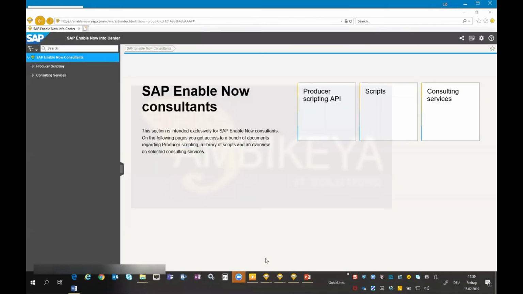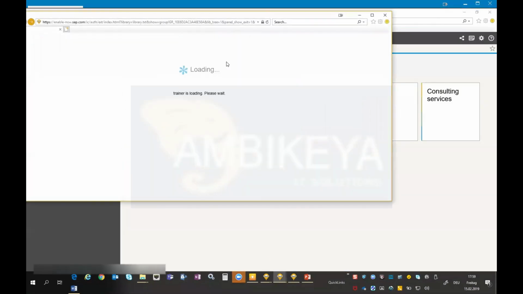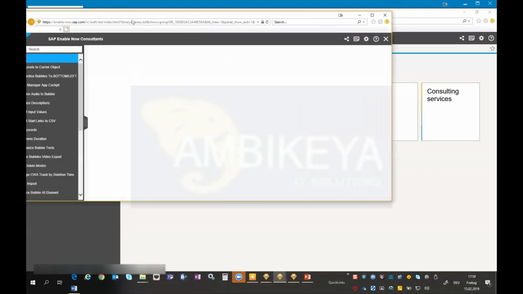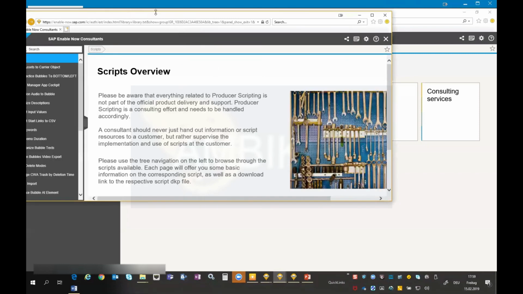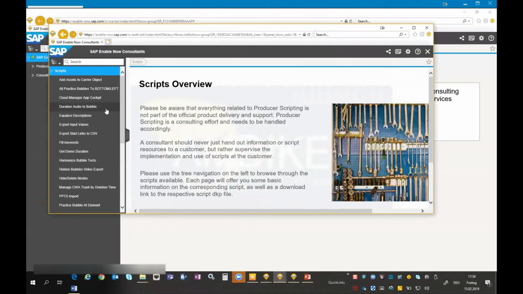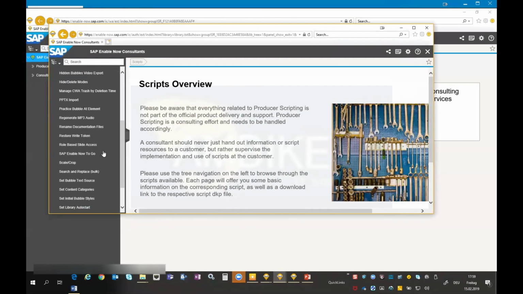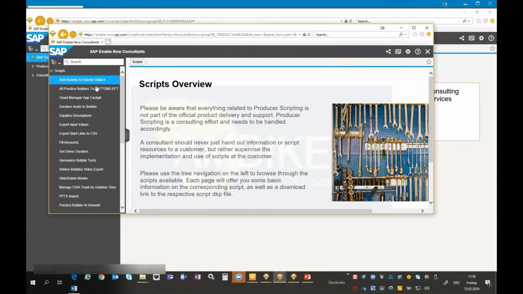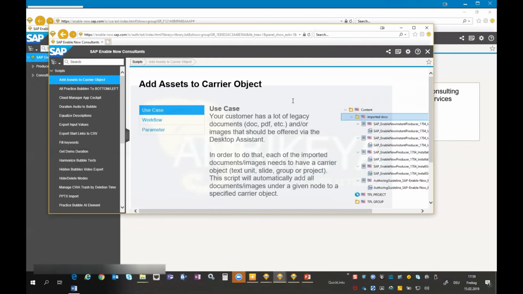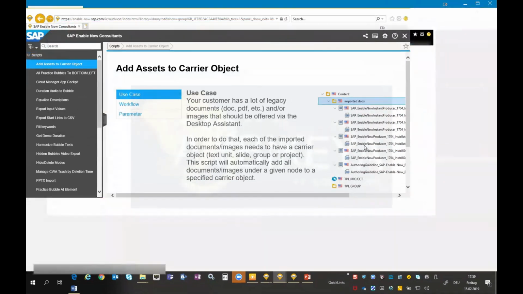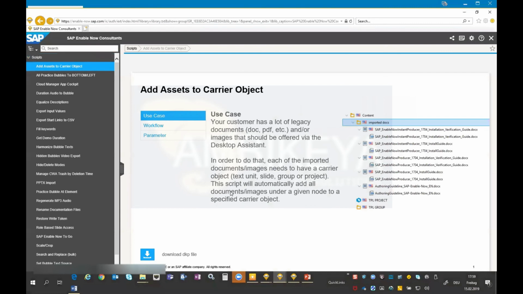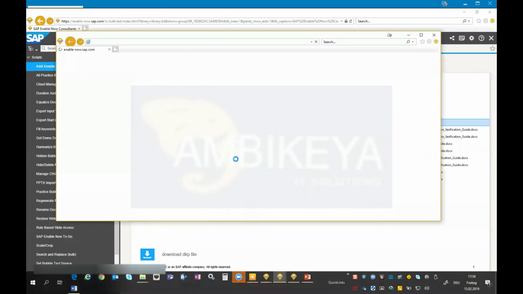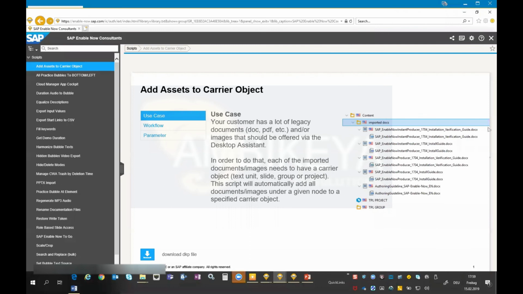Script. Yep. Here, in the script section of consulting IC, there is one called add, where is it? Add assets to carrier objects, and that's exactly its purpose. So let me show you, that guy is a beauty. Right? So cool. This would really help us.